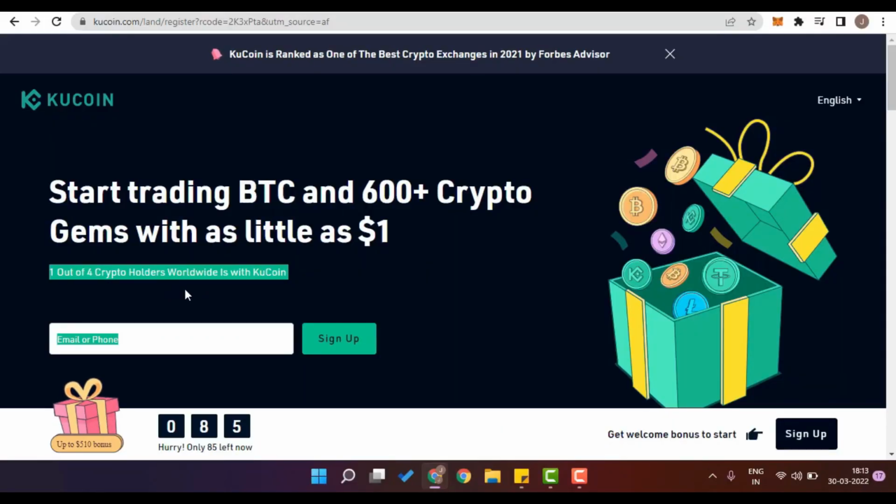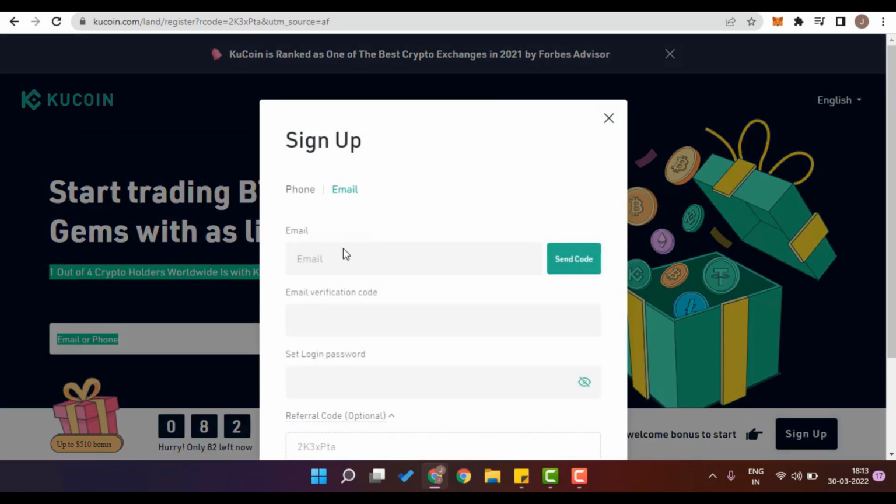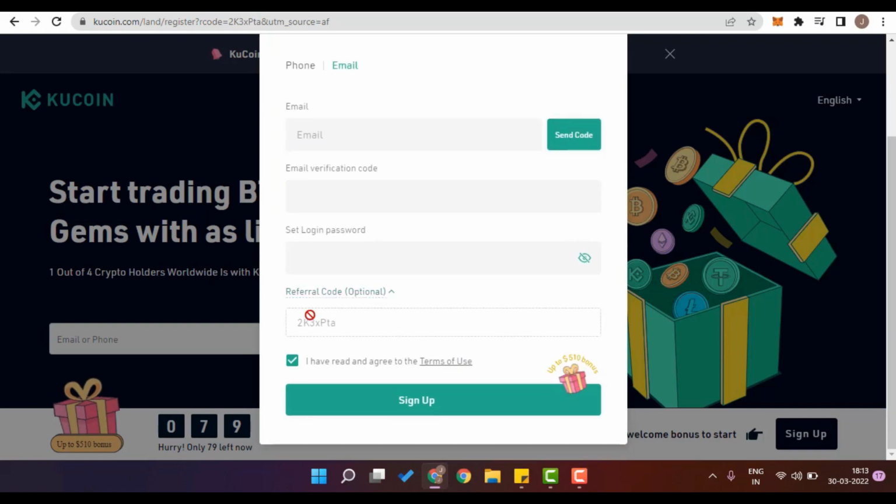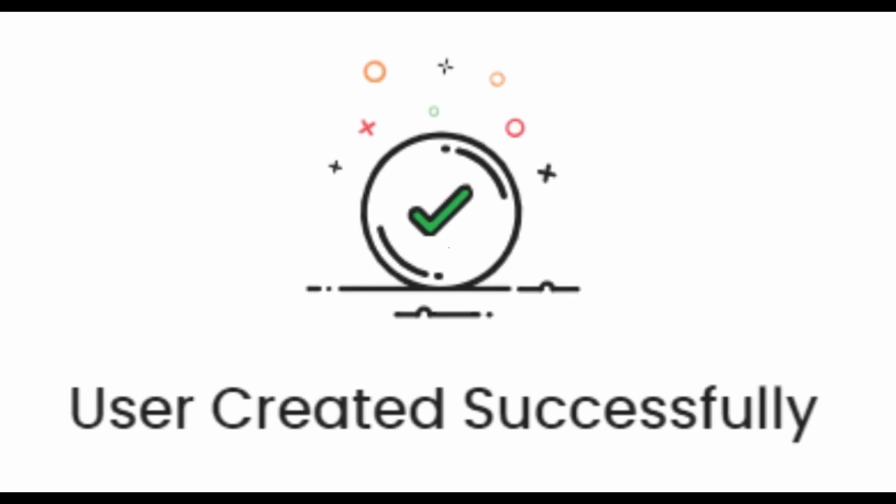Now the next thing that you need to do is simply click on this option which says sign up. So in KuCoin you can sign up using two different methods, either by your email or using your mobile number. So if you have chosen the email option, simply insert your email. You will then be receiving a verification code. Please insert that verification code, set up a new password and make sure that the referral code is inserted properly. Once done, simply click on the sign up. This is how easily you can create a KuCoin account.